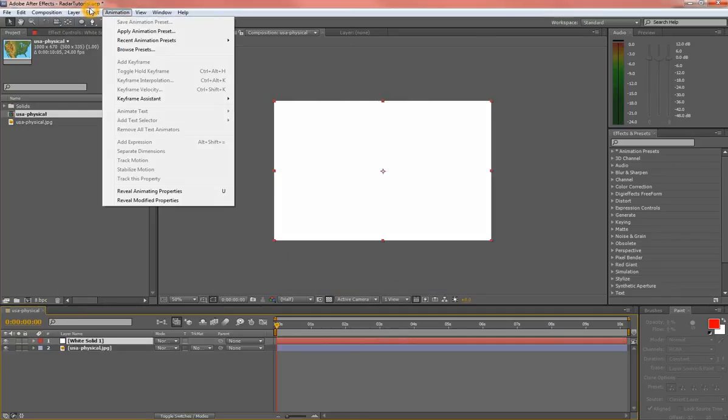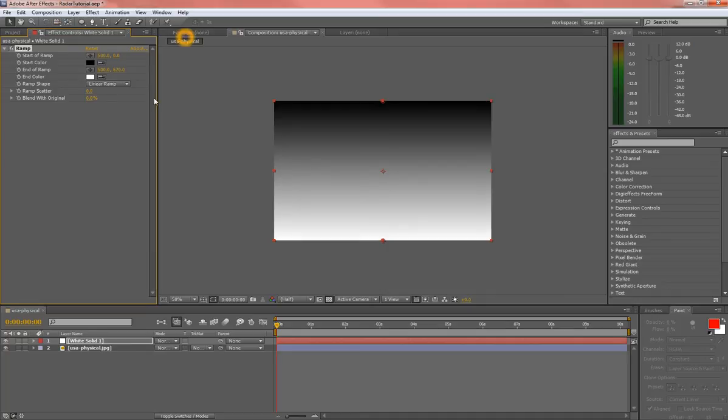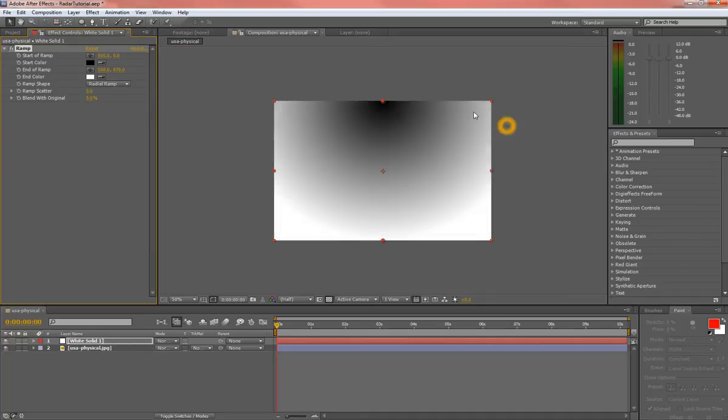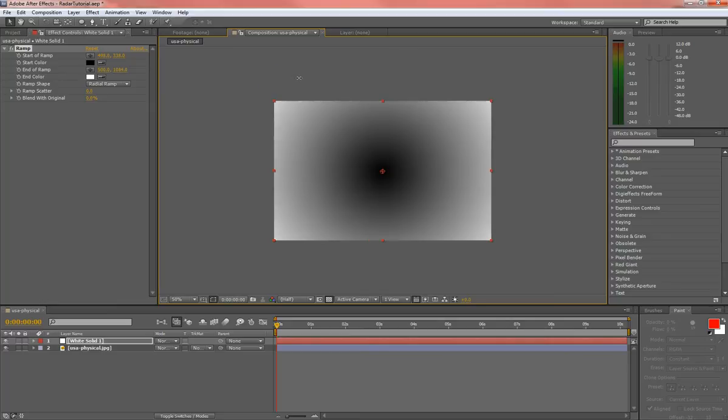We're going to go Layer, Effect, Generate, Ramp. And we're going to make it a radial ramp. Bring the start point down, and make the end point on the Y position. So it kind of looks like a vignette.